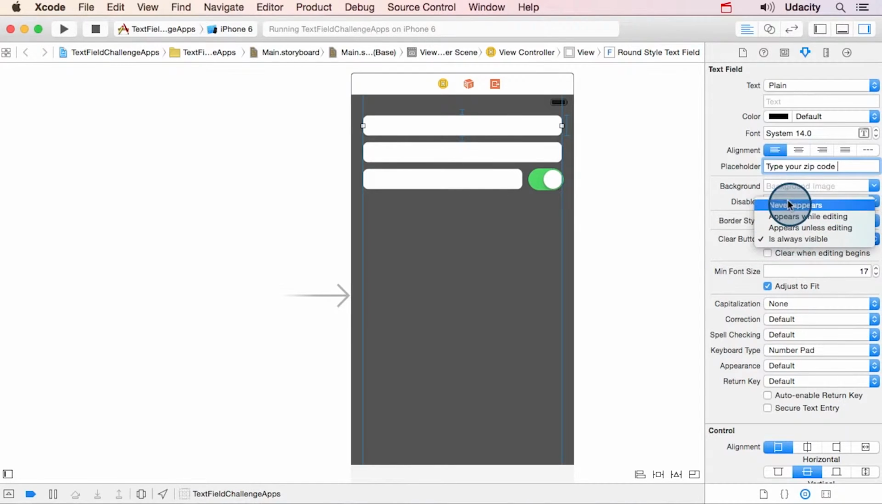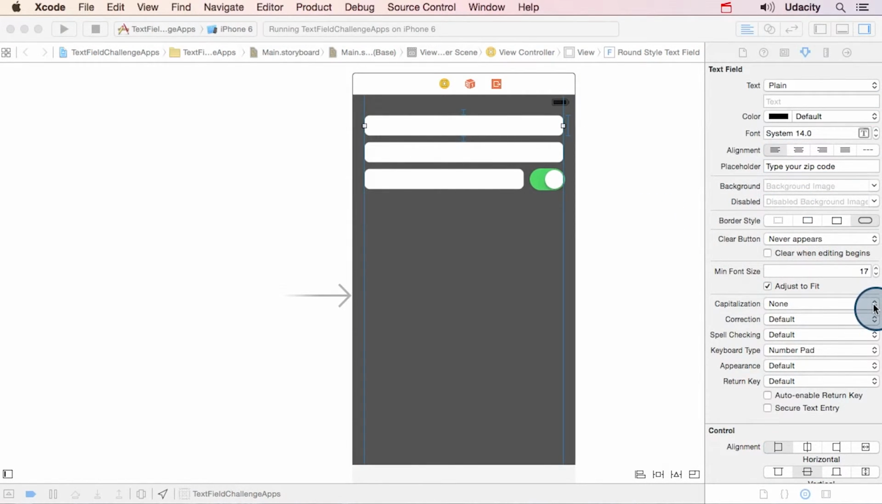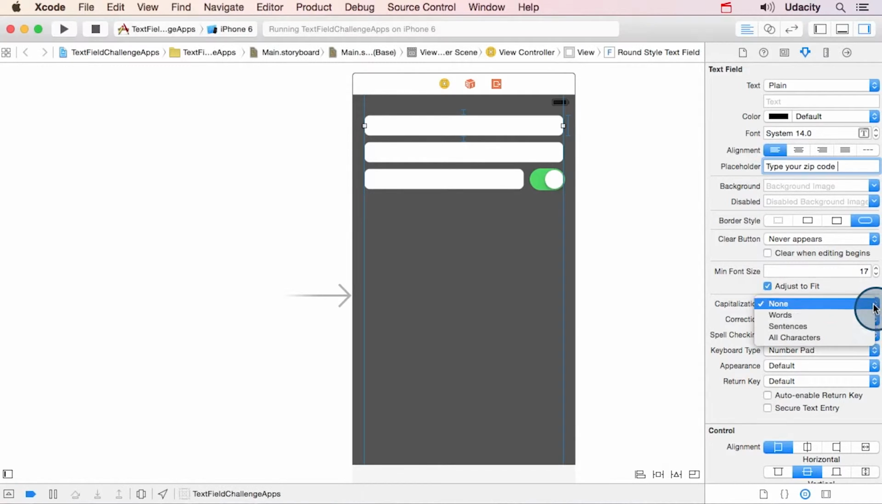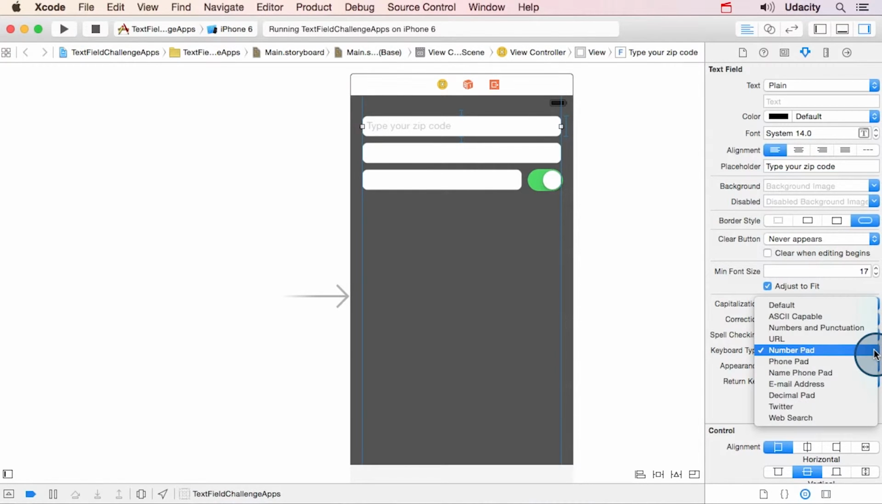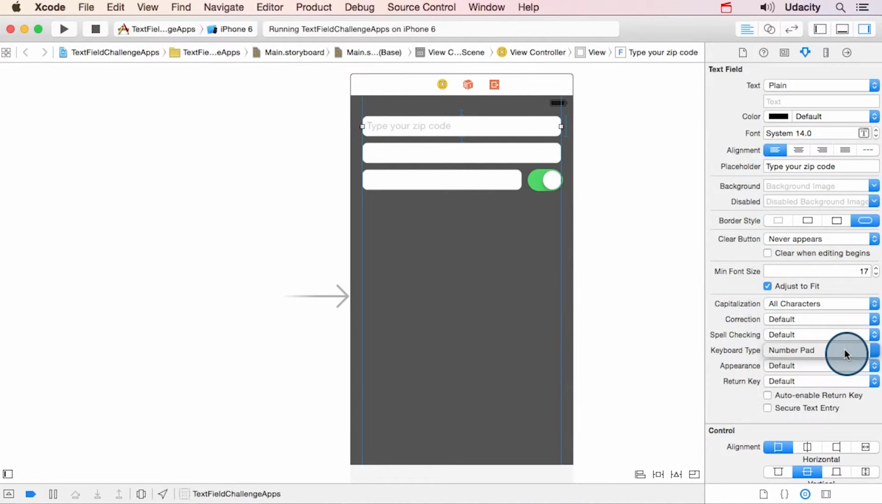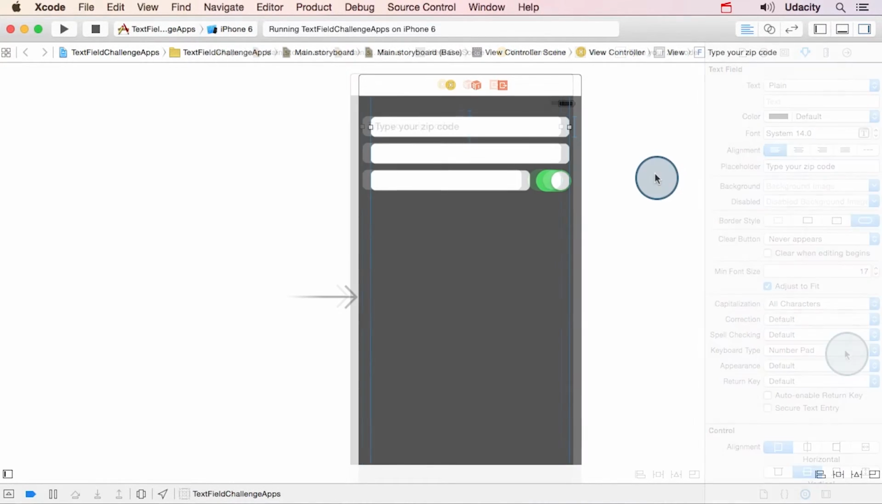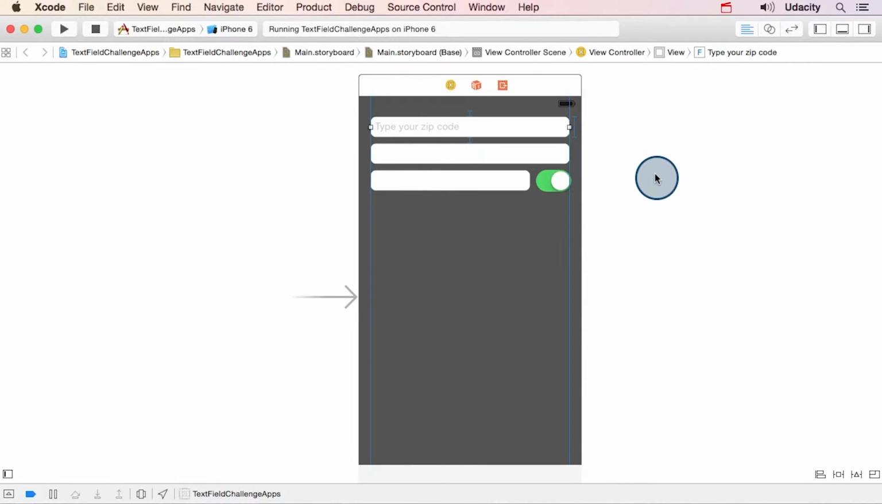Here you can configure the clear button like the one you saw in the Safari search bar. Here you can set capitalization. If you had something like a confirmation code, you might want all characters to be capitalized. And here's the keyboard type, which for the zip code we want set to number pad. And just 2 more tips before you move on to the challenge.